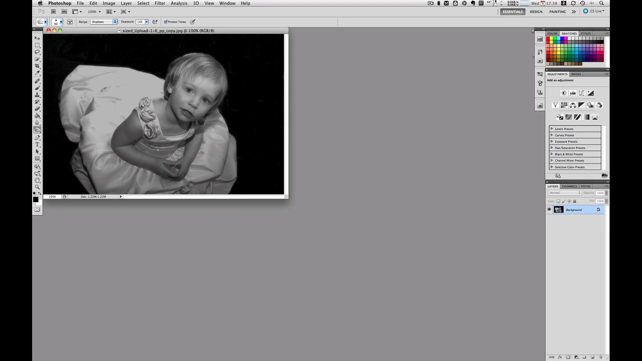Okay, what we're going to look at here is cleaning up the background. Now, our photographer, Vicky, has taken this photograph here, and what she's done is she's used the clone tool, the stamp tool, on the background to try and clean it up.